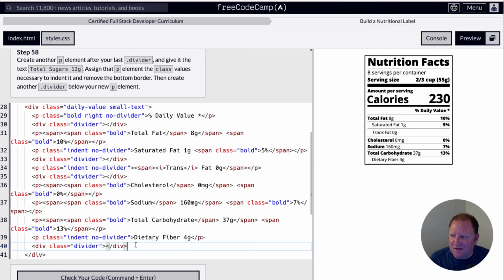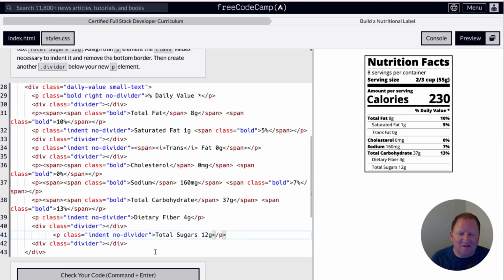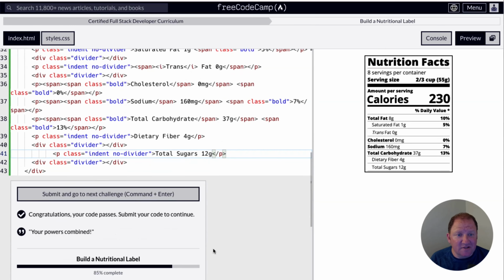Again, we've done it already, and I believe that we can just copy these last 2 lines that we did prior, and we're going to go ahead and paste them here. And this needs to be total sugars, 12 grams. So let me do that. Perfect. All right, let's go ahead and see if that is what it wants. Check our code. Congratulations, we're moving on to the next one.